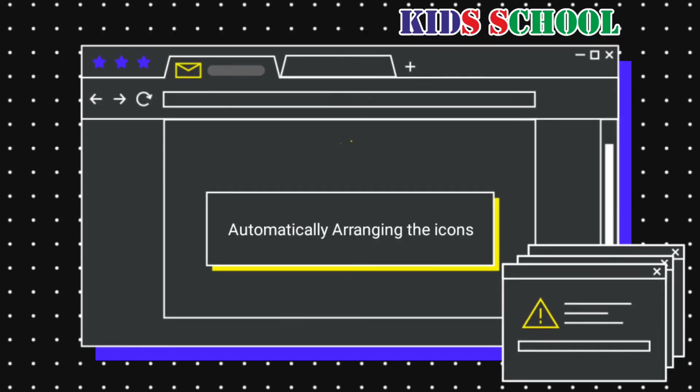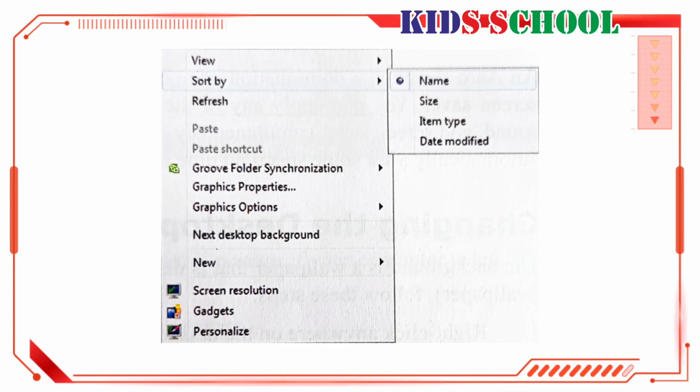Automatically arranging the icons. You can let Windows 7 tidy up your desktop by automatically arranging the icons according to their name, size or date on which they were last modified. To automatically arrange the icons, follow these steps.